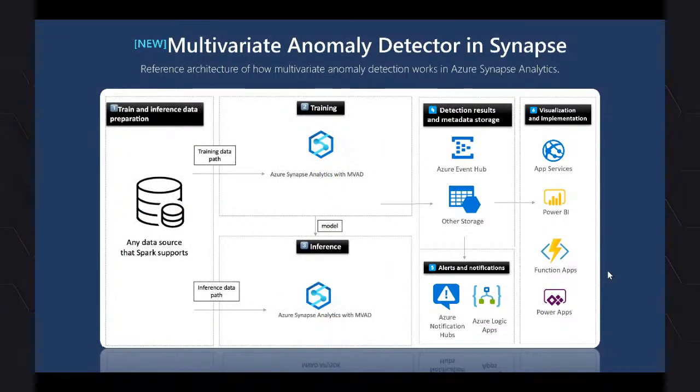For the training and inference data preparation part, you can see it's really simplified here. For example, in the previous way, you had to compose your data into the zip file, upload it to the blob storage and generate the SAS URL. But if you're using it in Synapse, you can use any data source that Spark supports as your training data path and also your inference data path, and use that to do training and the following inference. So with that, first, it will support more various data sources like Cosmos DB, Elasticsearch, Kusto, etc.